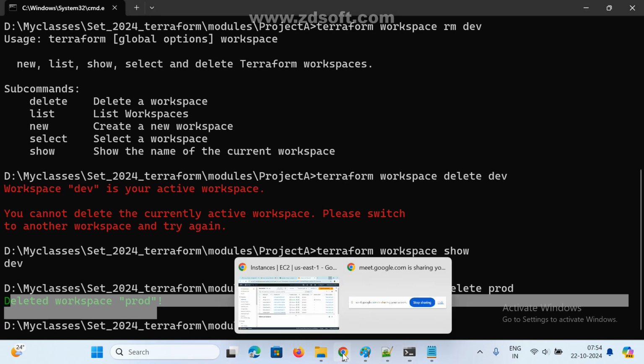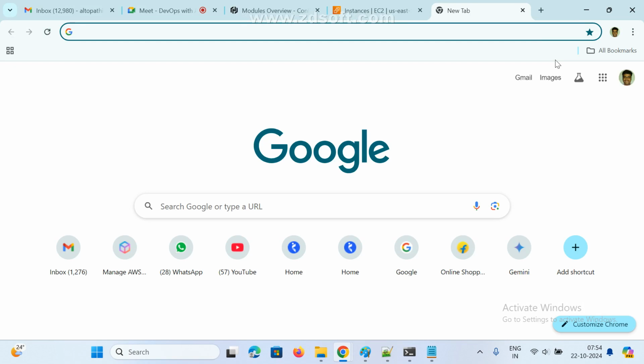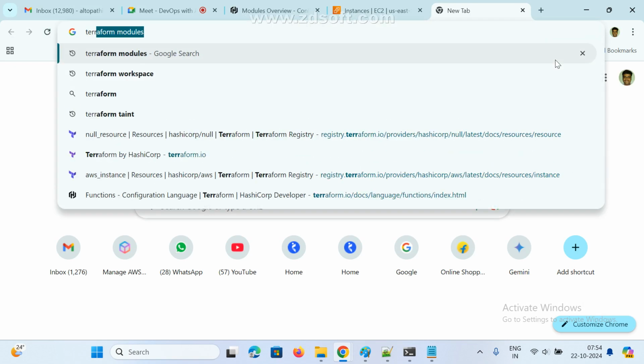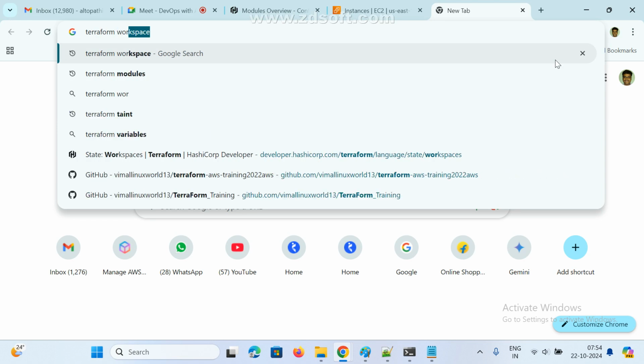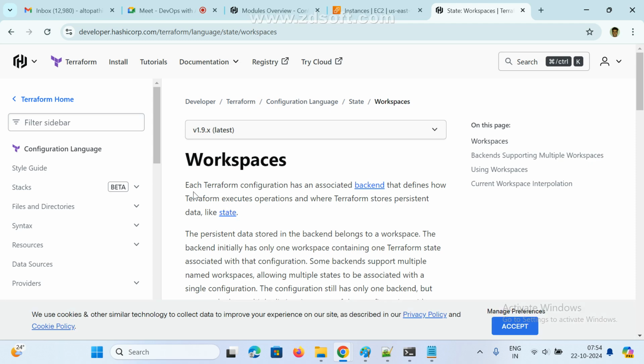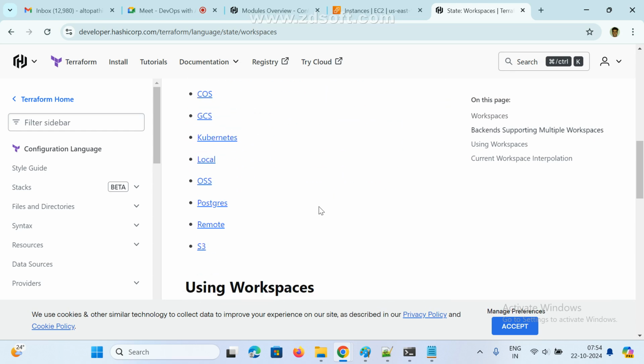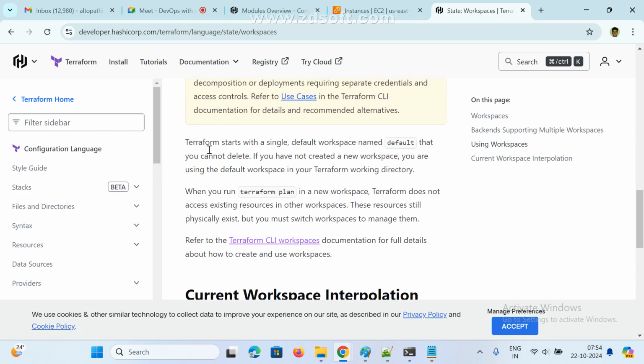So this is the concept, workspace and all. If you want to, we can, this is a very simple concept only. Terraform workspace. See here, there is one concept. Each Terraform configuration is isolated, and how it will work: execute operation, here the persistent. Terraform starts with a single default workspace named default, that cannot be deleted.